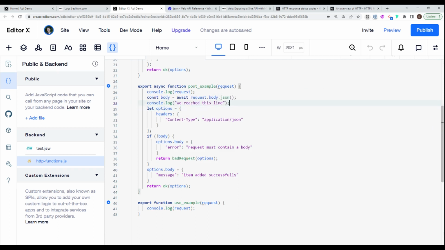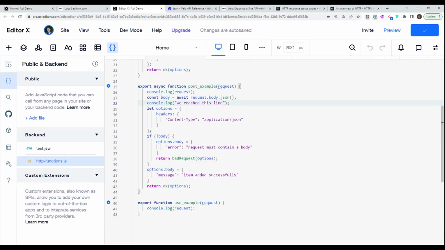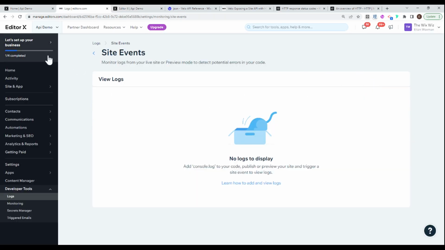And I'm going to go ahead and publish this. And this will also be a short lesson in debugging HTTP functions. So the way we're going to see this console log is actually here in our logs. And you can get to this from your dashboard, developer tools, logs. And here we're in site events. And here we're going to see all of the logs from our backend. So if you've been using backend files before, then you're familiar with this. So this is where we see all the logs from the HTTP functions as well.